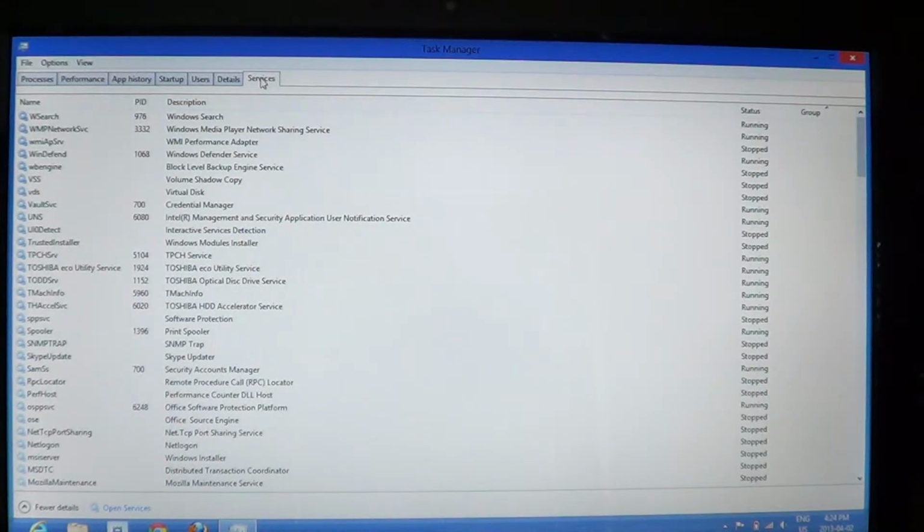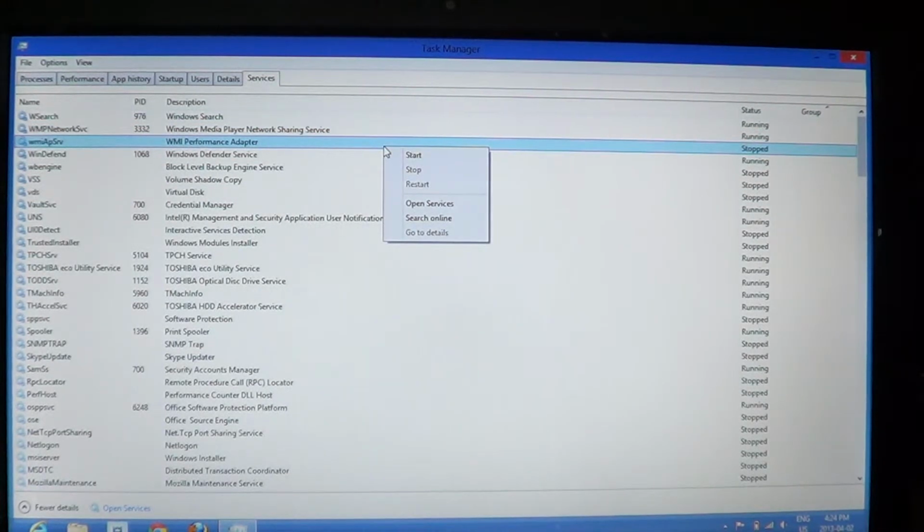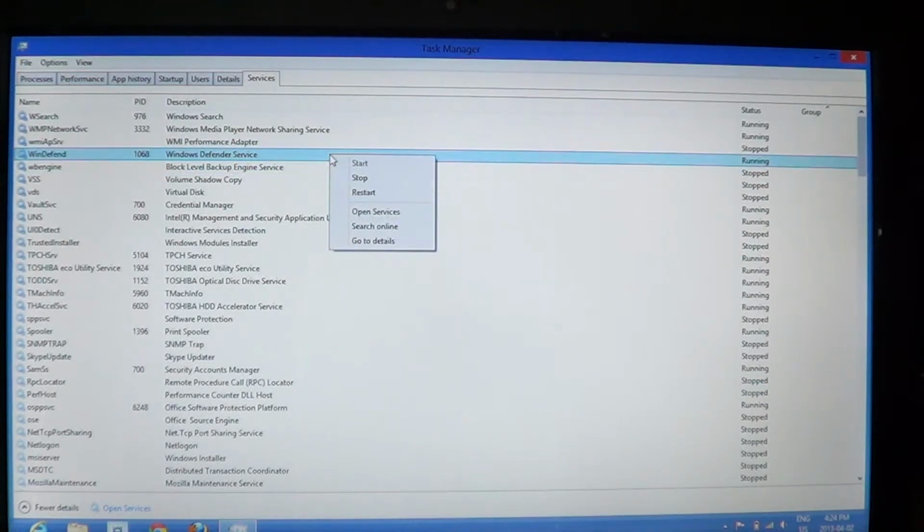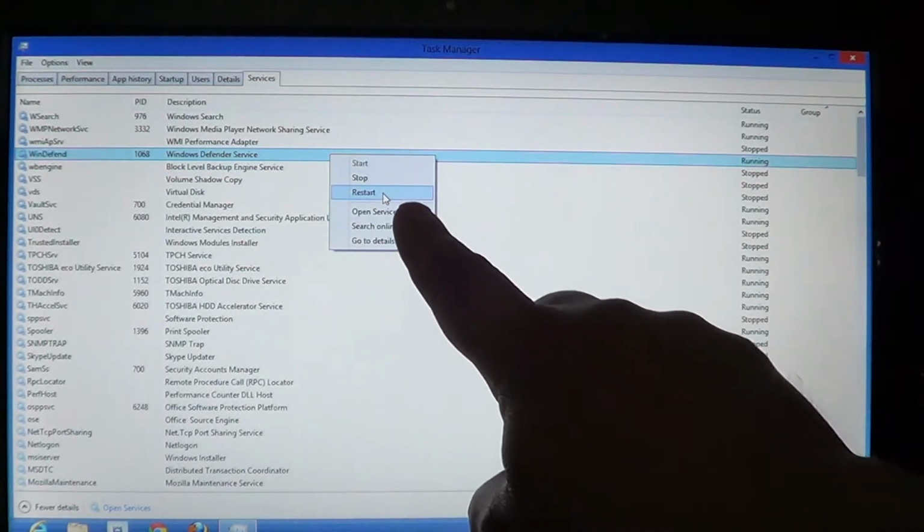So just go there in the task manager to the services and look at the service that you need to have running. If it's stopped, you just right click and start it. If it's running, you can actually try to fix it by right clicking, and then you'll have a restart.